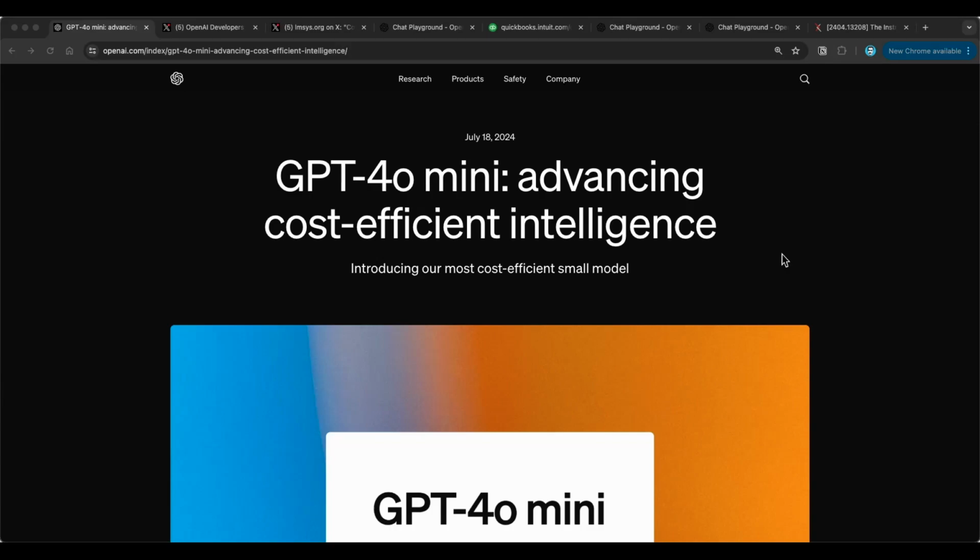What we're going to do in this video is go through the details of this GPT-4o Mini announcement, and we're also going to take GPT-4o Mini for a spin. I'm going to try it on a few interesting tasks, so stay tuned for that.